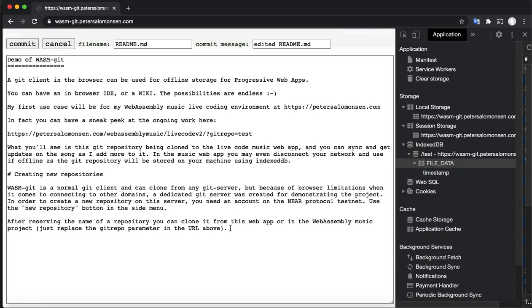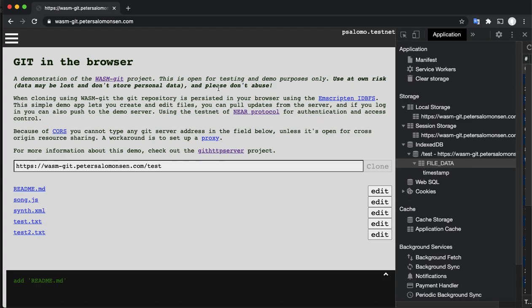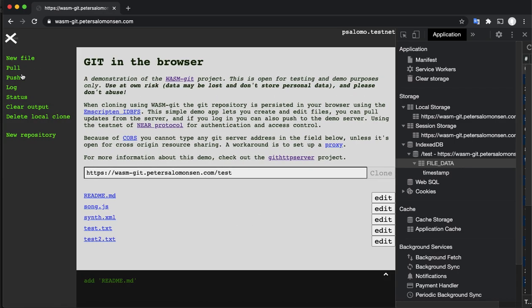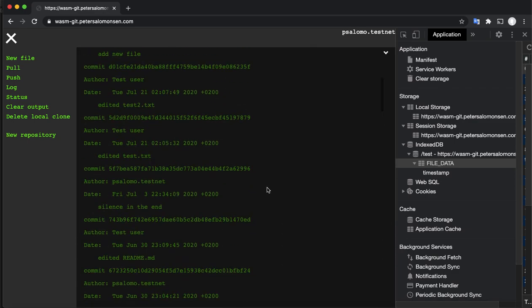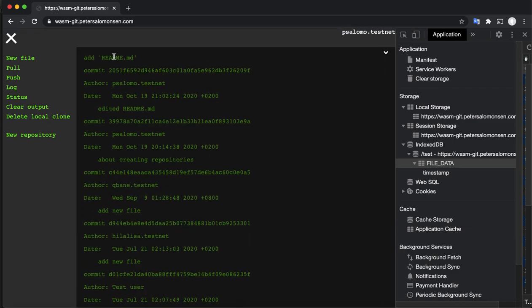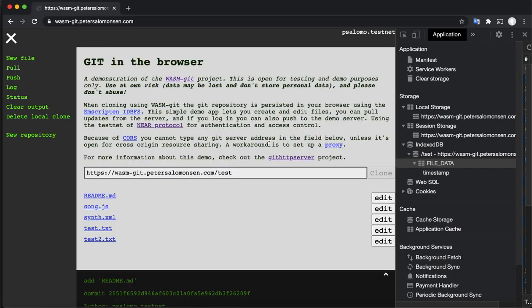I can add just some text. Let's add these dots here. And there's a comment. And we will just say commit. And then you can, of course, see that we have in the log now, yeah, add readme. So this was now 19th of October. And we can, of course, push it back to the server.